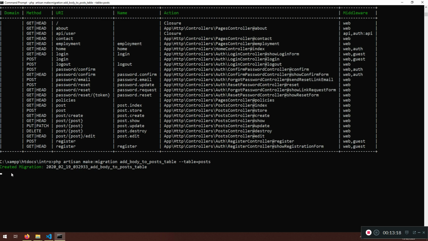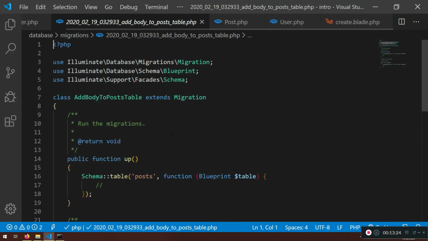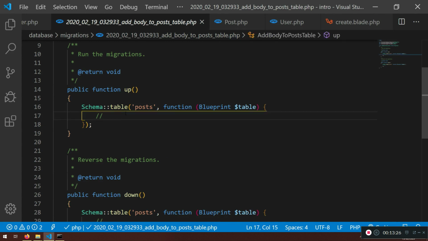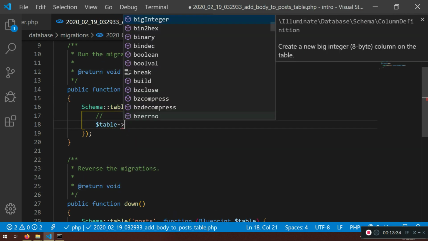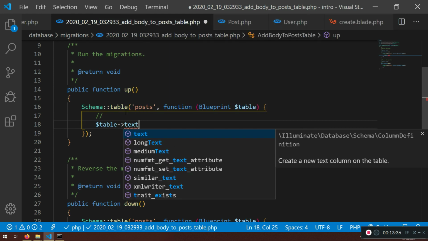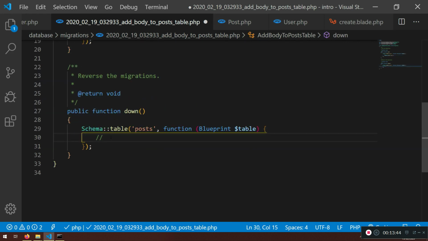Oh, it's not done for some reason. Yep, here it is. Now it's done. And now I have this here. Just gonna make it like this. So what we can do is actually we can set this here. We can say table, and we can use here text, and let's say body. That's pretty much it.